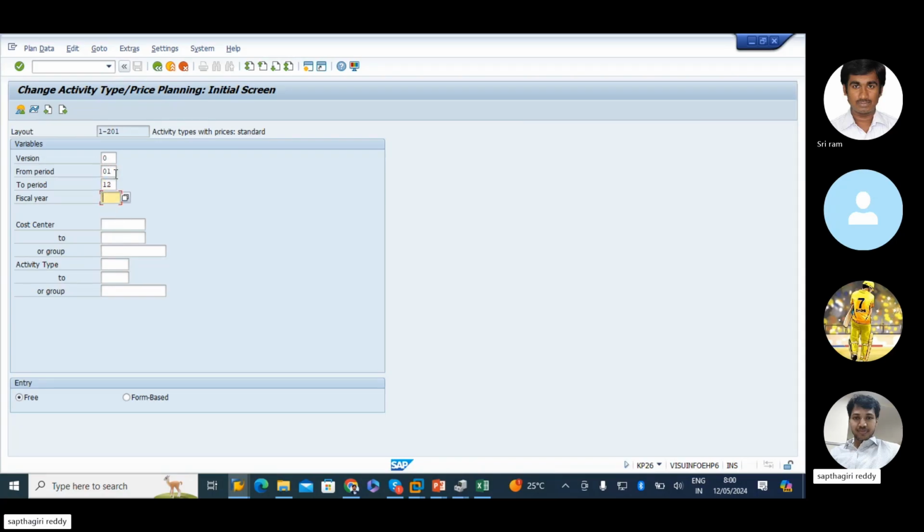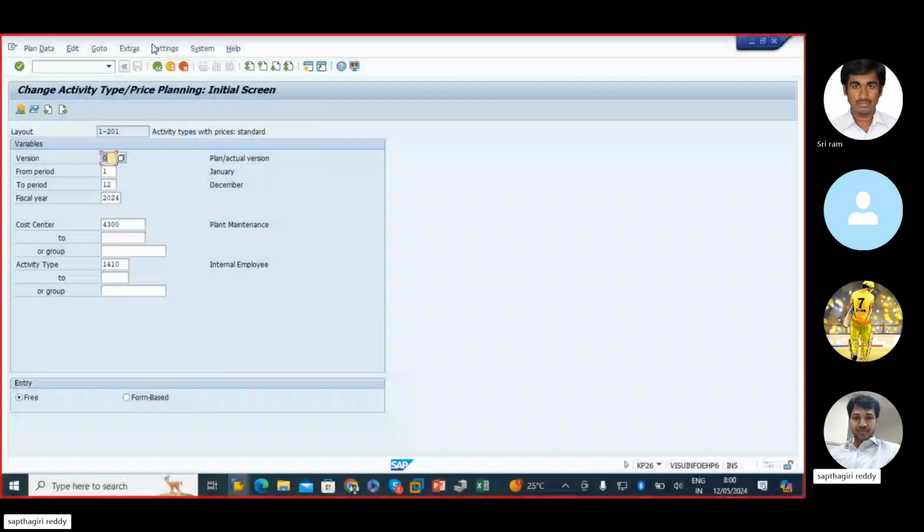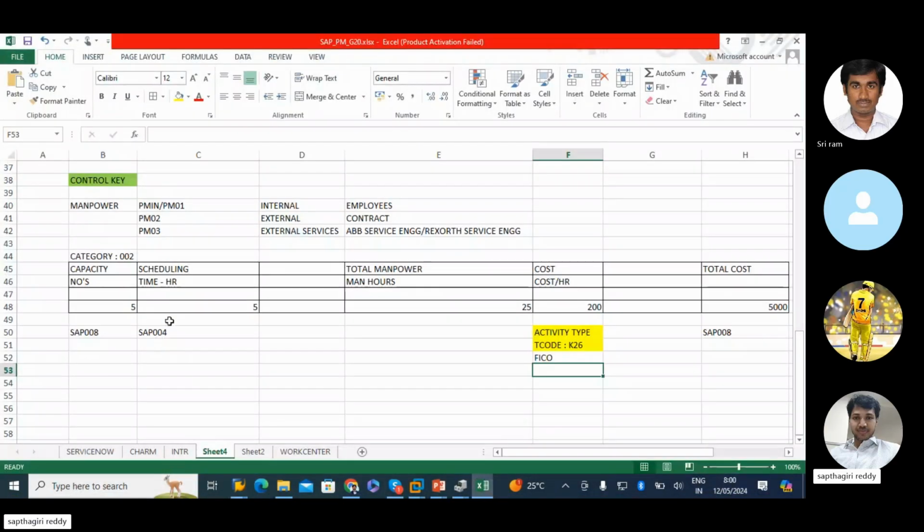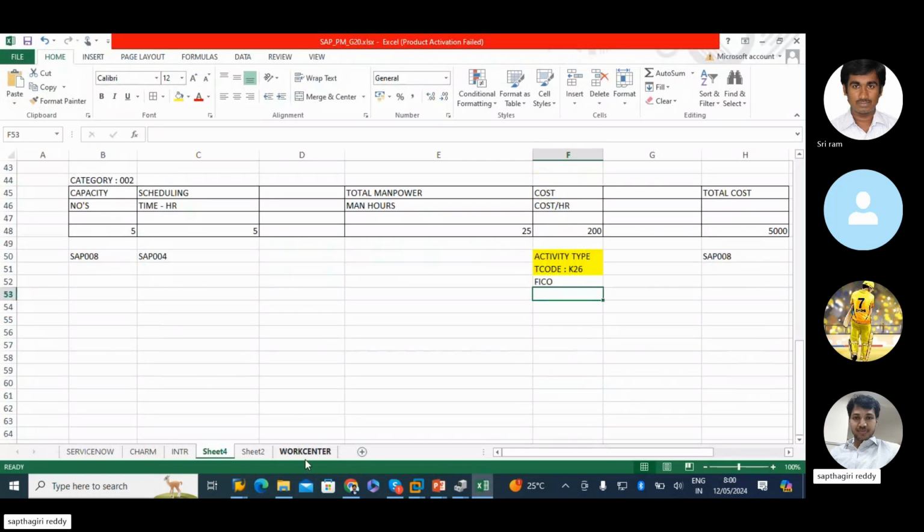Okay, for RAM period, we can give this. Okay, 01 minus 12, 2024. Okay, cost center, I will select some cost center. Okay, I'll go for some activity type. Example, say like 1410, one activity type is there. Okay, these are the, you have to make an entry. Okay, I'm in a change mode, not in a creation mode.